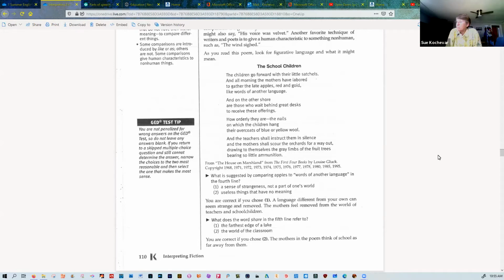The second question is, what does the word shore in the fifth line refer to? And on the other shore are those who wait behind great desks. What they're talking about is their children making this transition between being in the environment with the mother and transporting themselves off to a different shore. In this case, it's not the farthest edge of the lake, which of course would be a shore, but that's not really what this author is alluding to.